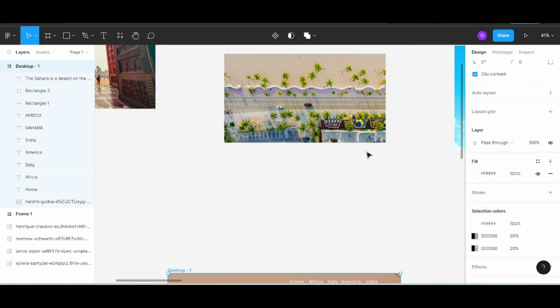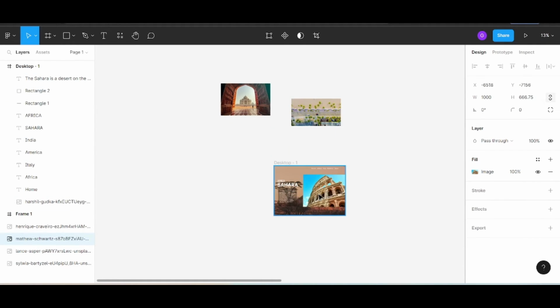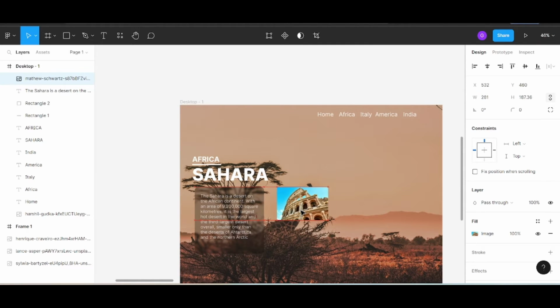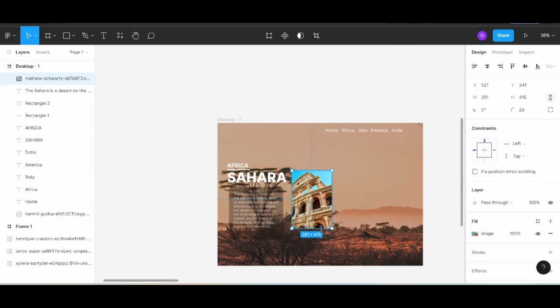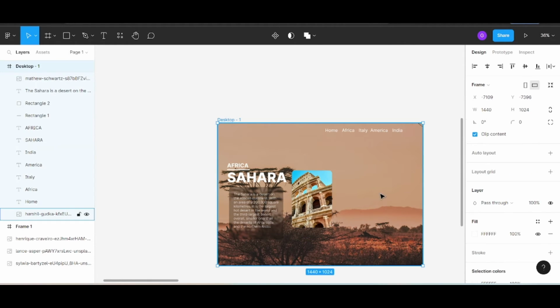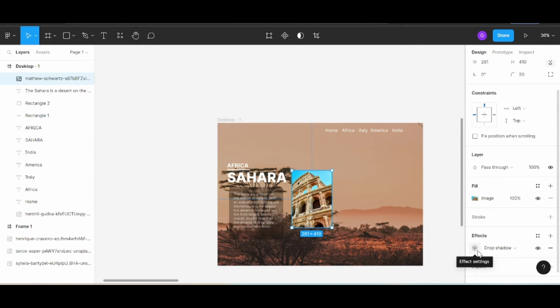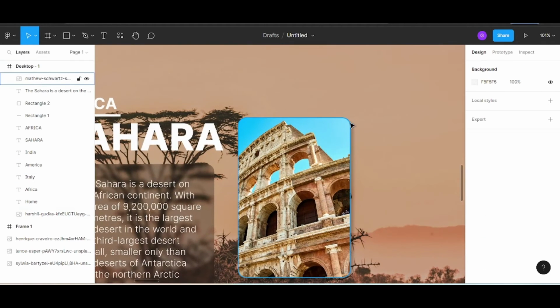Now select any of these images and bring it in your frame. Change the width to something like 281. Make the corner round to 20. Increase the height to like 450. Now go to the effects, select this sun icon and set X to 8, Y to 8 and blur as well to 8. So we will get this shadow effect.